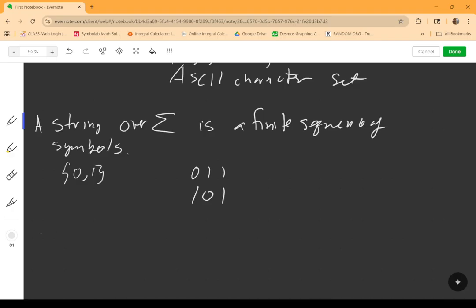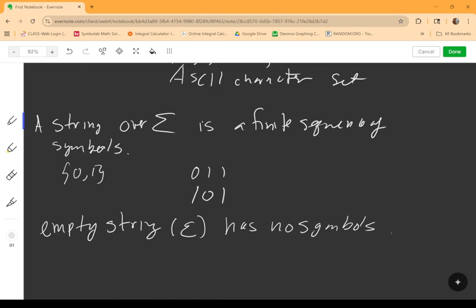The empty string, denoted by the letter epsilon, has no symbols and length 0.